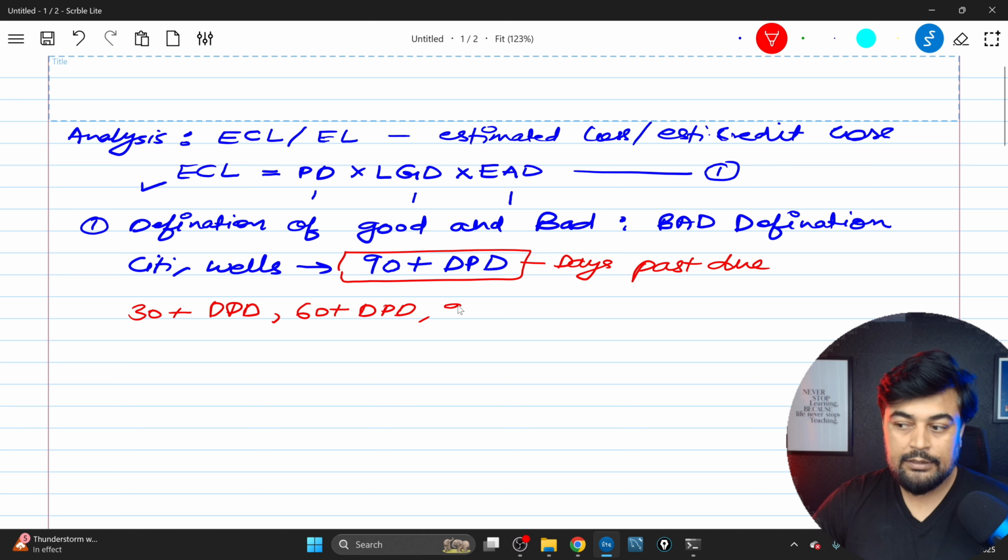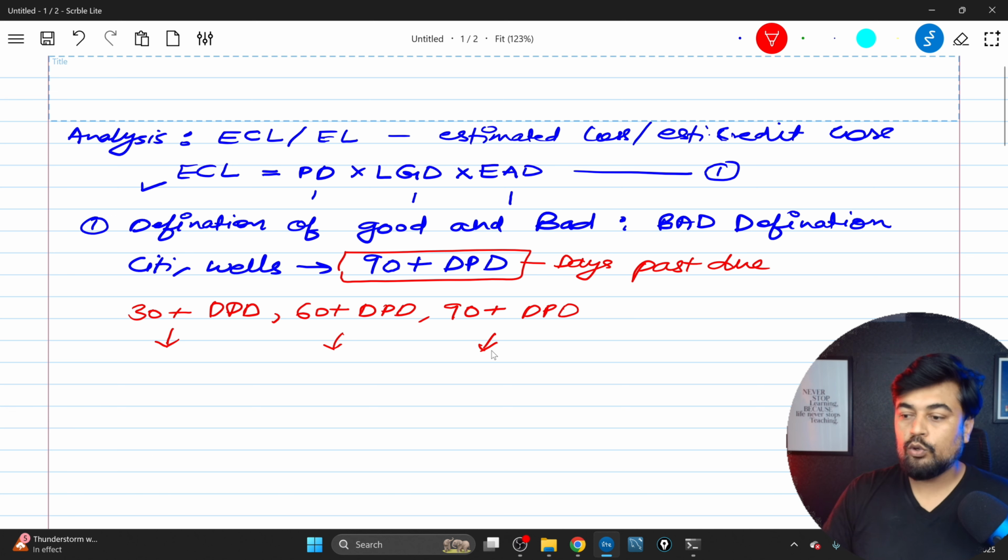If I'm not paying my EMI for 1 month, and then I'm not paying for 2 months, that's called 60 plus DPD. I'll tell you why I'm writing this. Then third, if I am not paying my EMI in the 3rd month also, this is known as 90 plus DPD. Now in banks there are buckets for all these 3. The bank will get to know, let's say I have a total of 100 customers in a credit card portfolio.